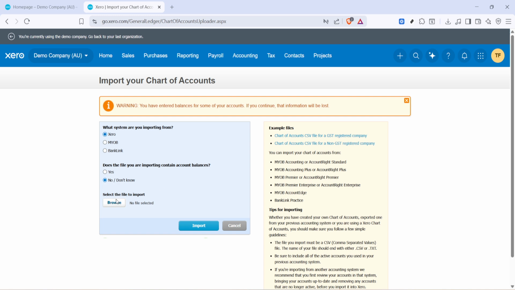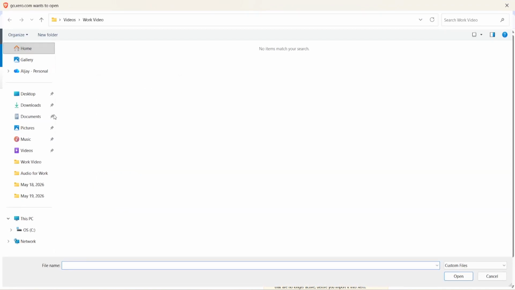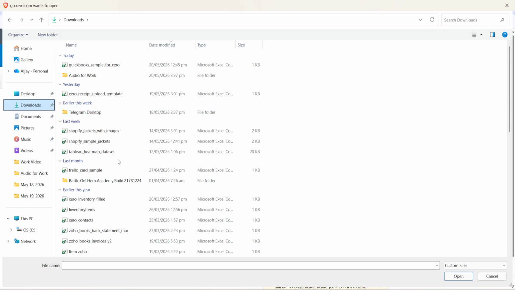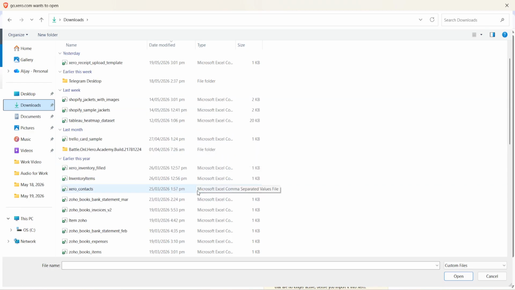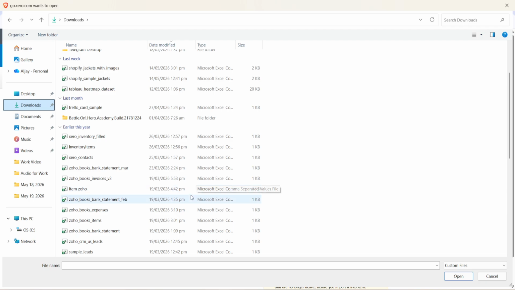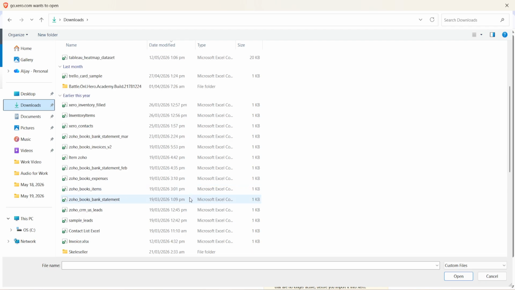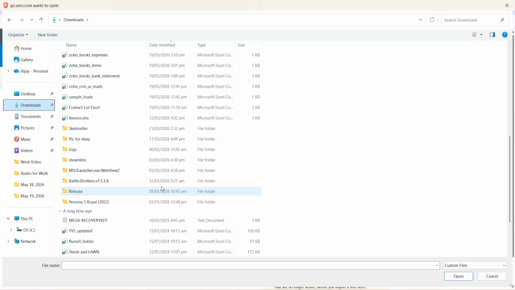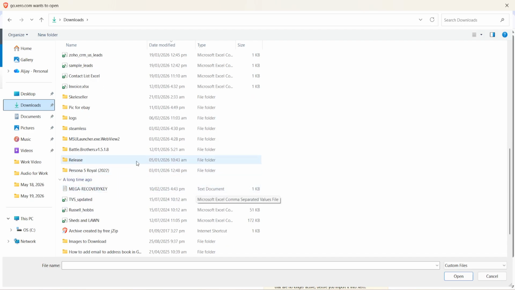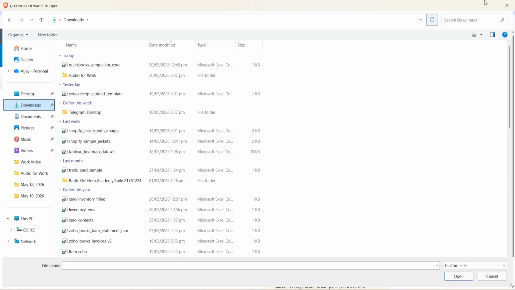Select the file you prepared earlier. Before you continue, double-check the essentials. Account types in your file should match Xero's categories. Bank accounts can't be created by import and must be added manually later. And tax rates in your file should exist in your Xero organization. Keeping your codes short and unique will also reduce validation errors. When you're ready, click Import.